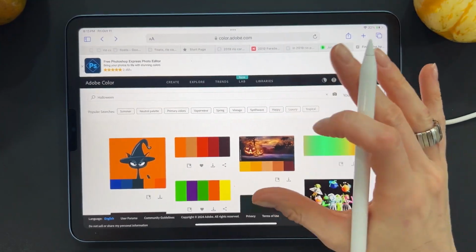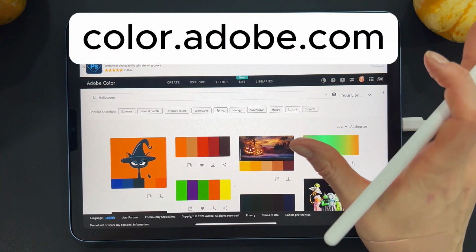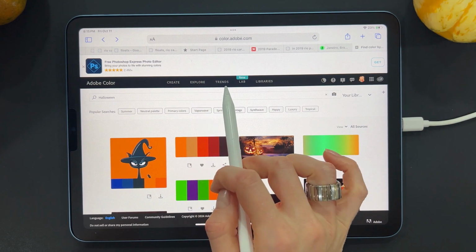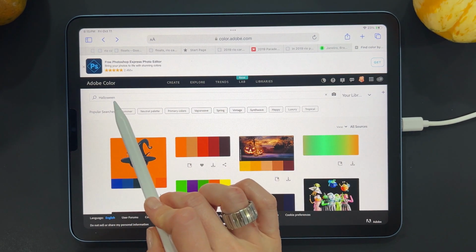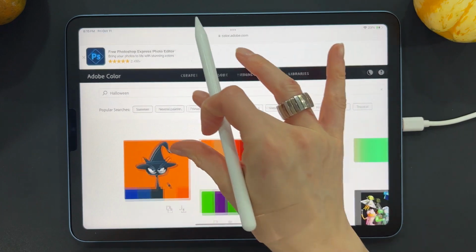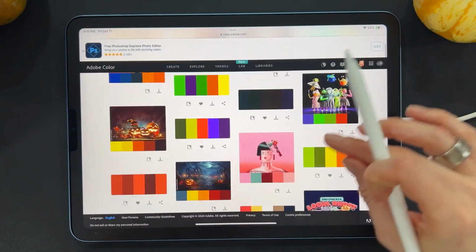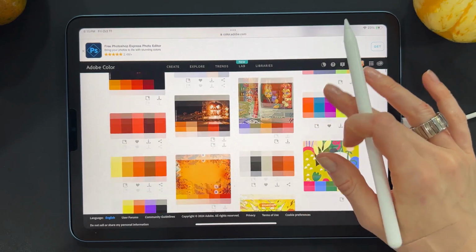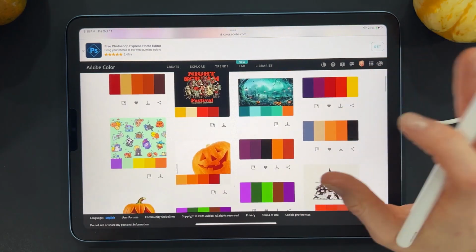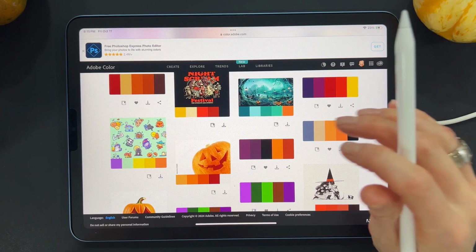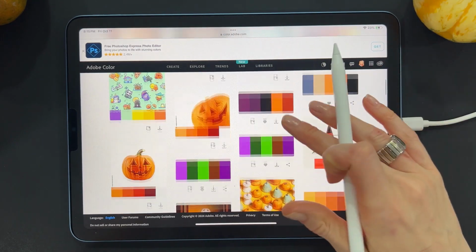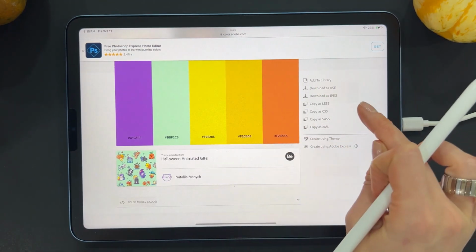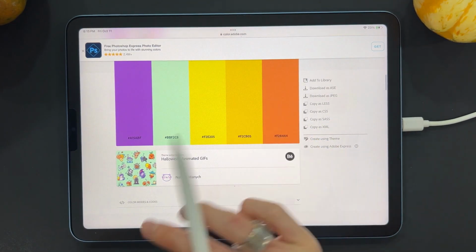I really want to show you. Sometimes I use coloradobe.com just to keep me going. You could create, explore, learn about different trends, but you could just put anything here, say for example Halloween, and it's going to give you so many different color palettes that at some point I think really would sparkle your imagination if you're sitting there and maybe don't know what colors to use, or you want to use something unusual. And for the sake of this video, you could just save it, or you could just do a screenshot.